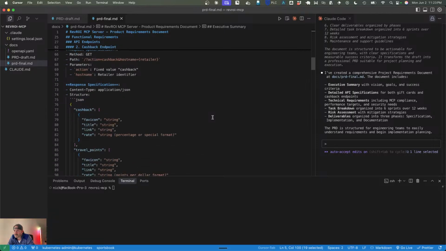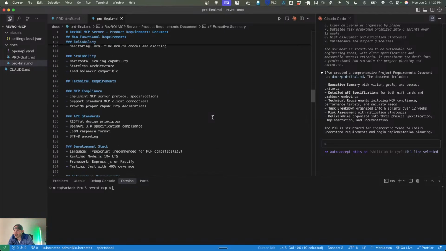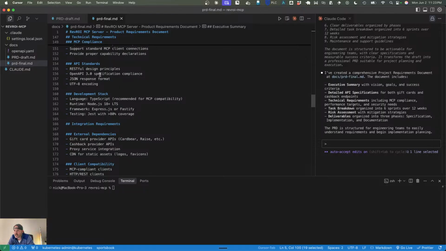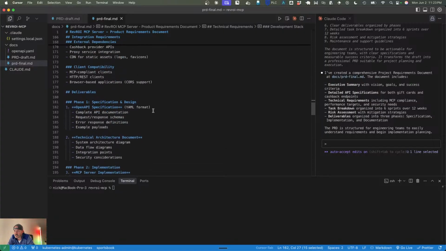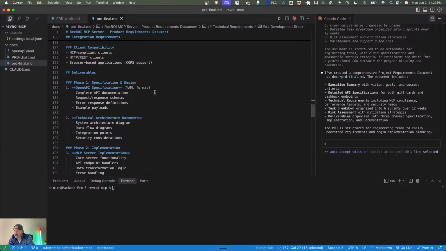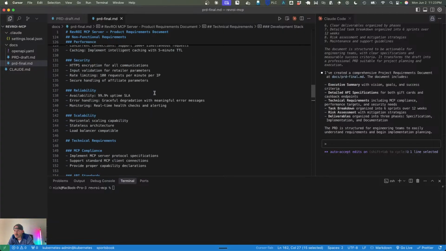Business logic. All right, so this is way more thorough than what I originally had. Here we go. API standards, the OpenAPI specification. It grabbed our languages, beautiful. All right, testing frameworks, excellent. Compliant. All right, so this is pretty good, right?